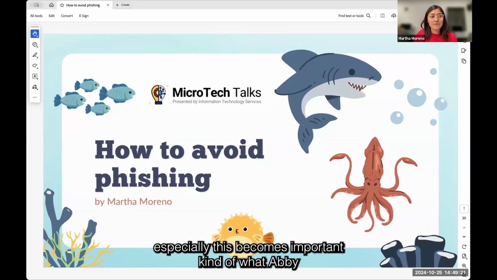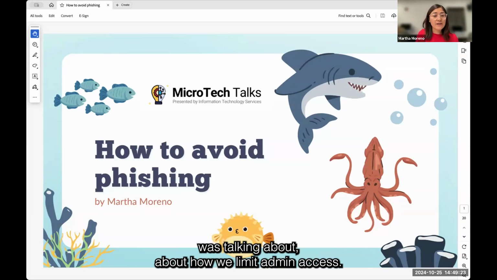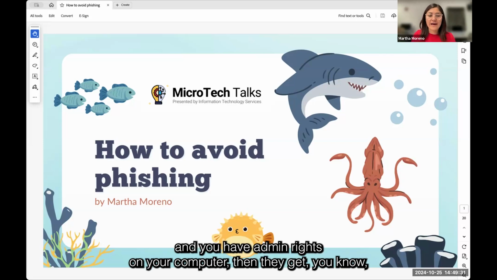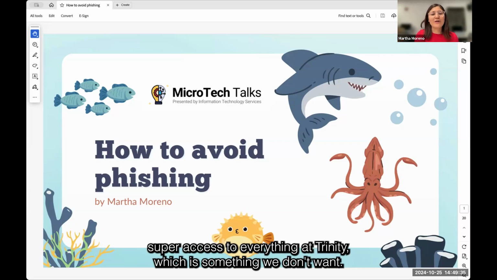Especially this becomes important, kind of what Abby was talking about, how we limit admin access. And this goes hand in hand with this. So if somebody gets access to your account and you have admin rights on your computer, then they get super access to everything at Trinity, which is something we don't want.